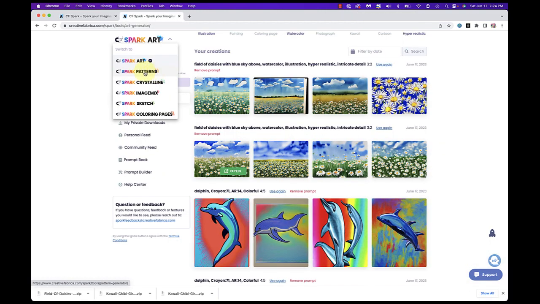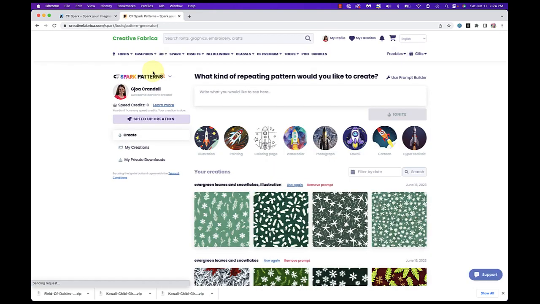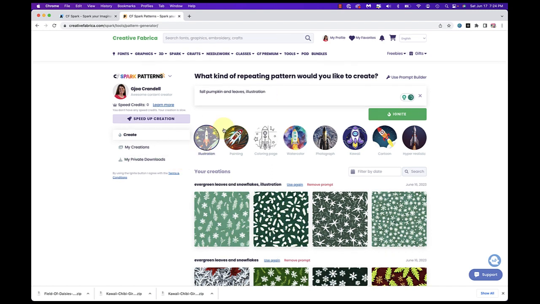Next, we'll talk about CF Spark patterns, and this is really fun. Maybe if you're making a shadow box and you don't have any pattern paper that you like, it can be fun just to come up with your own. What could we do here? We will do fall, pumpkin, and leaves. Let's just keep it simple in illustration. We'll stick with some simple prompts.